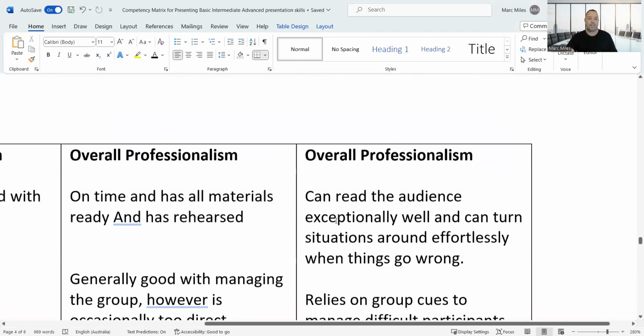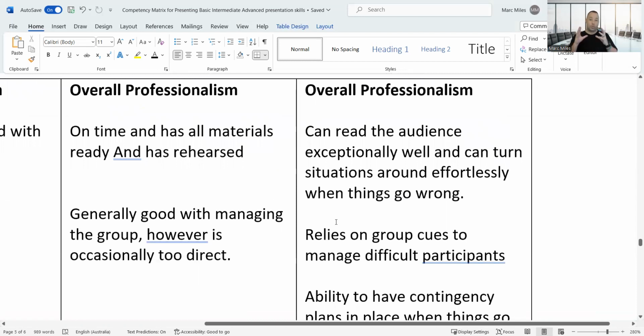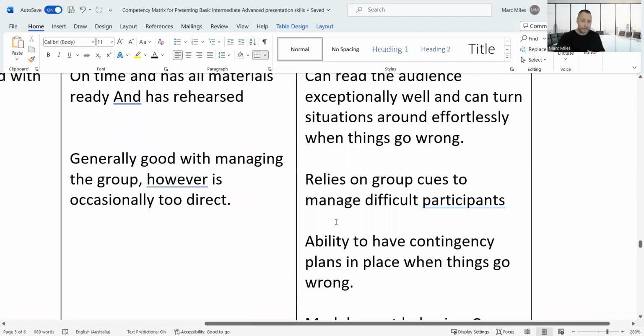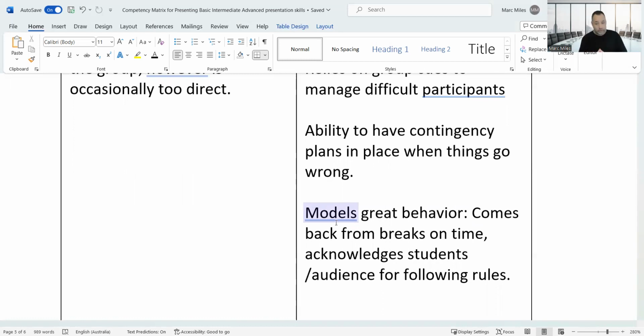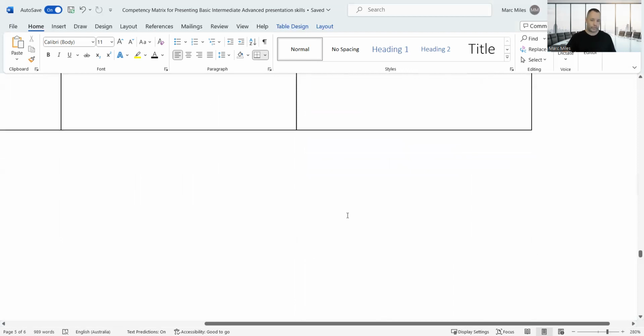All right. Coming down, we've got overall professionalism. They can read the audience exceptionally well and can turn situations around effortlessly when things go wrong. Okay. They rely on group cues to manage difficult participants. They have an ability to have contingency plans in place when things go wrong. You know, they model great behavior and they come back from breaks on time. They acknowledge students and everybody is just following the rules. It's just awesome.